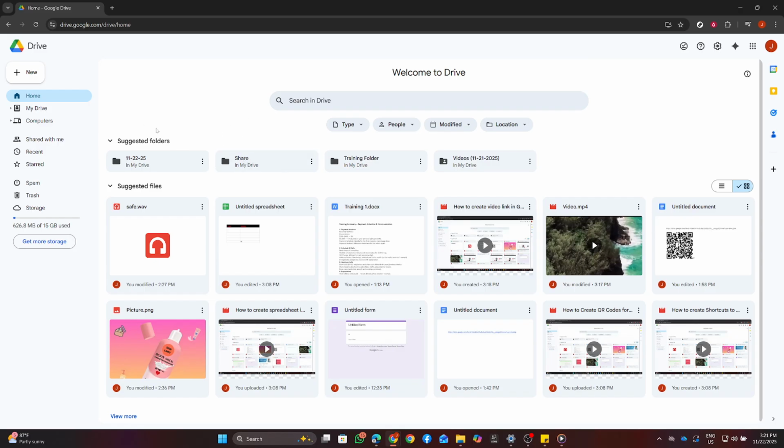Start by opening your browser and going to drive.google.com. This lands you on the home view of Google Drive where you can see your recent files and folders. If you prefer, you can switch to My Drive on the left to see your full folder structure, but Home works fine for this task.